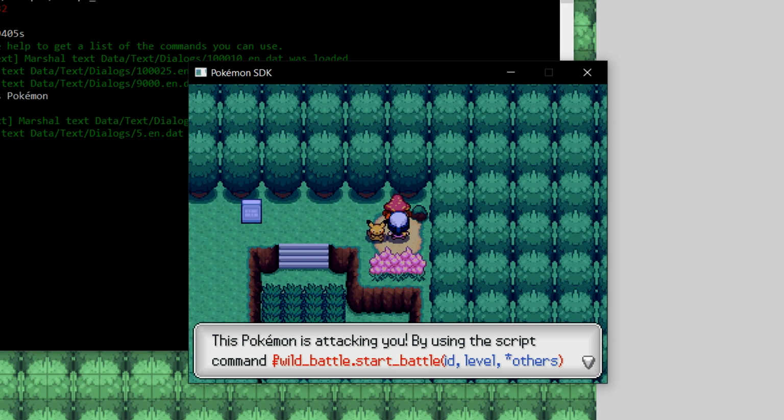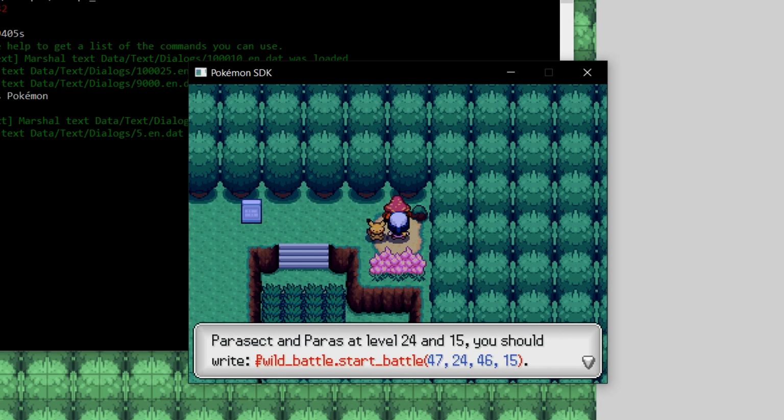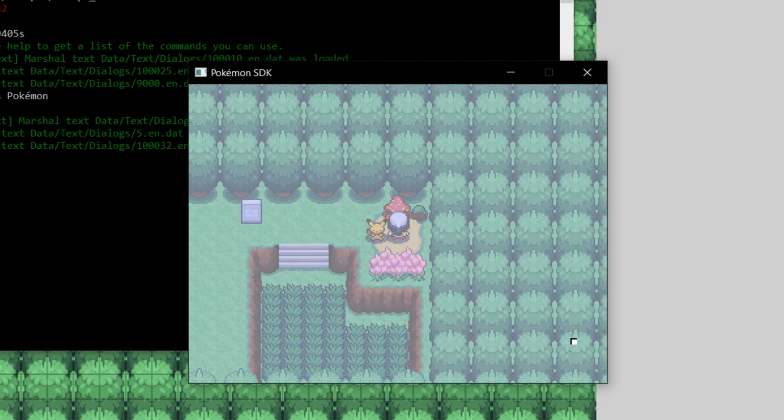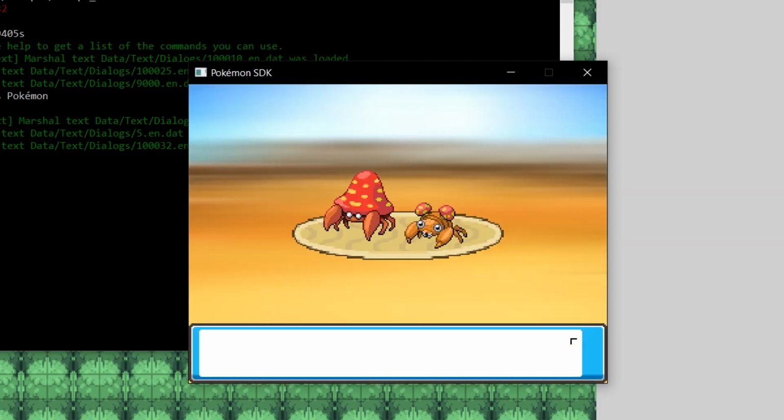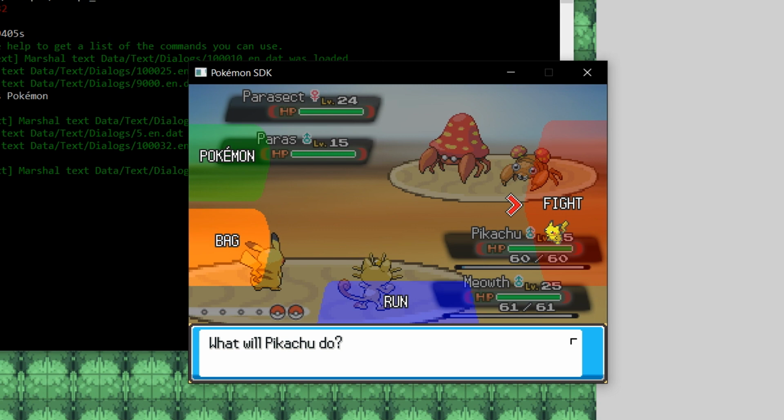Here, I think it tells you right here. So by using this, it's ID, level, and then others. So I guess it doesn't tell you exactly. But you don't need the others. So if you want Parasect and Paris at level 24 and 15, okay. So what it does is this gives you Parasect right here, the 47, that's its ID. It's going to be level 24. And then if you want 46, that's going to give you a Paris. It will be level 15. See, this is why you use references from the actual kit, because it will tell you exactly what it does. So it's a good thing that we didn't delete those messages.